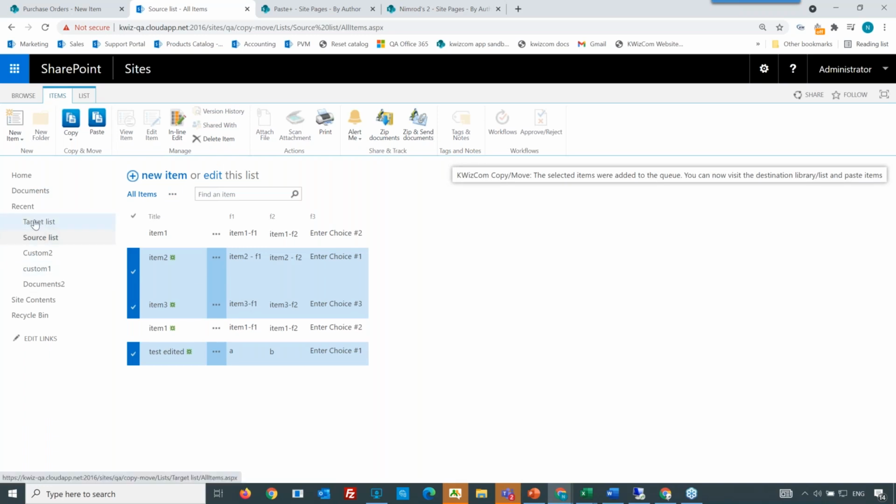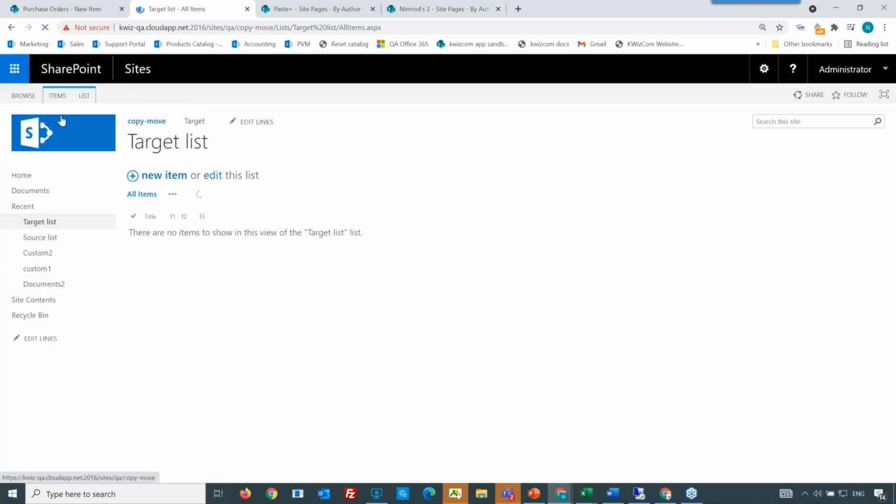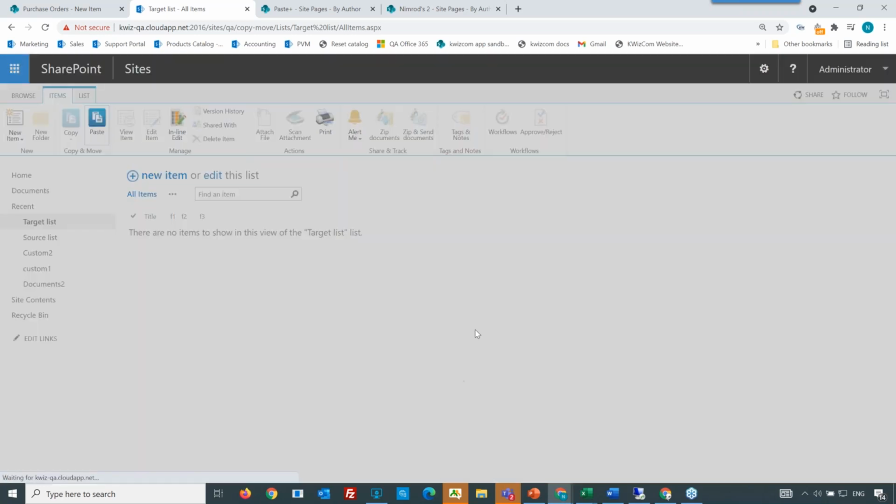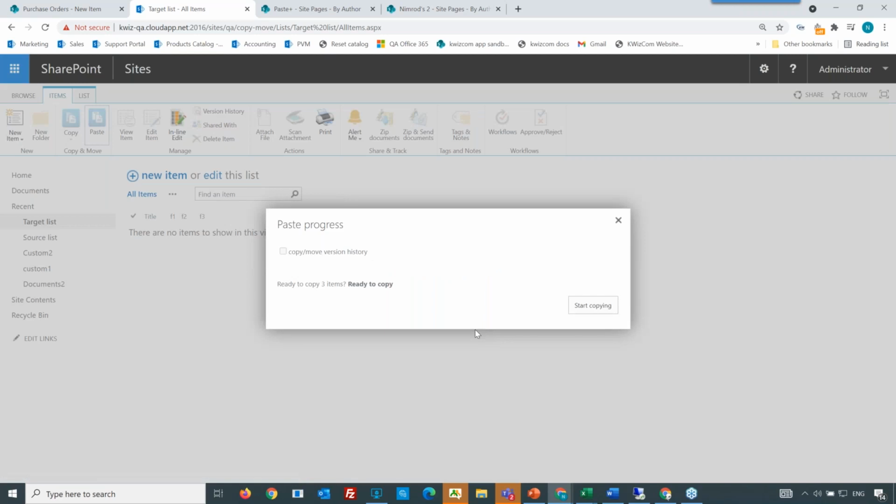And now I can go to my target list, which can be on the same site, but it can be on any other site in my farm. And when I go here, all I have to do is paste. Okay. And when I click paste, I get this pop-up, which asks me if I want to copy also the version history, if there's version history configured. And in this case, I just copied the 3 items.